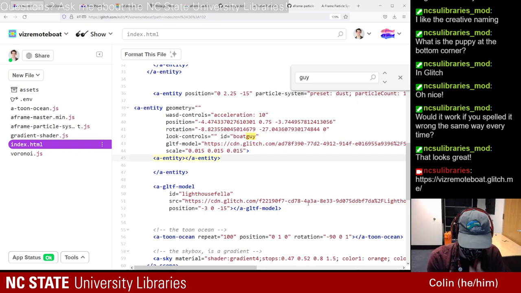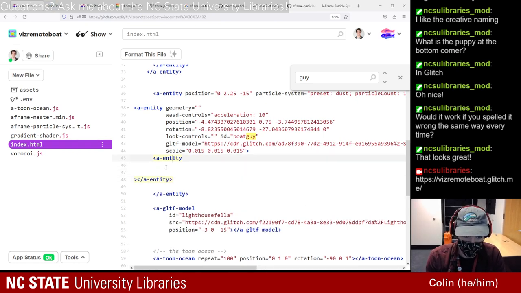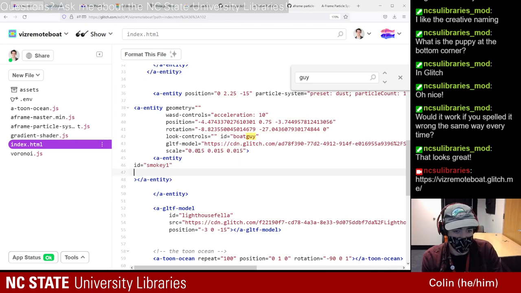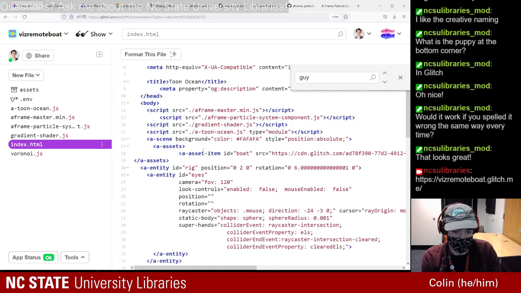Okay, so let's call this ID equals smoky one. There we go. And then I'm gonna grab that.